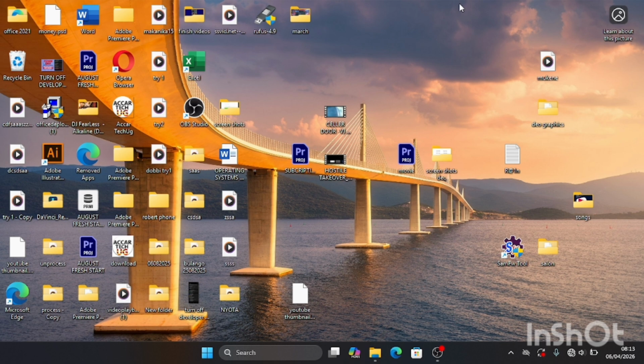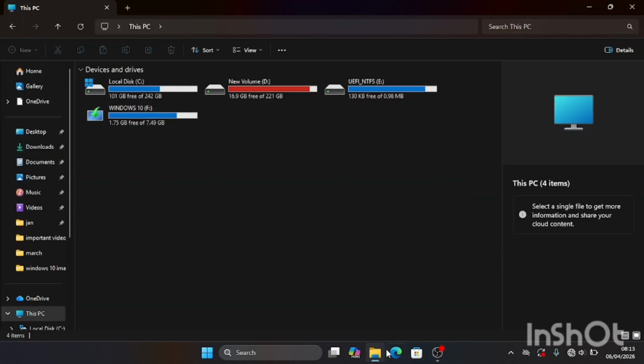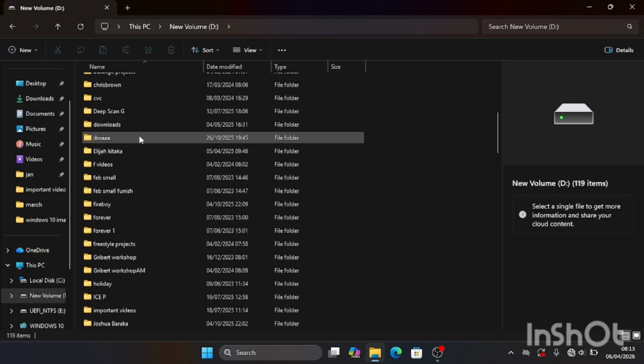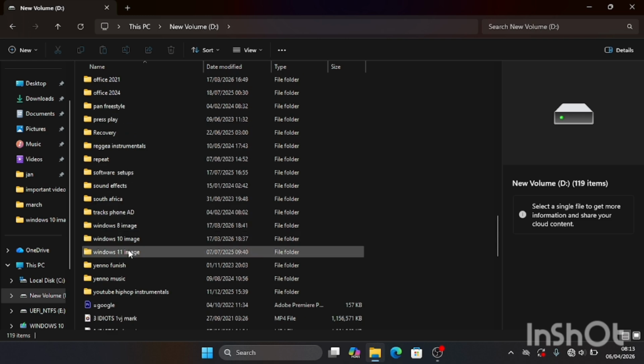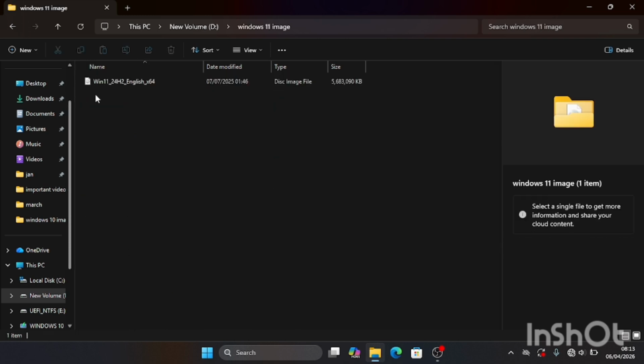In order to create a bootable USB drive of Windows 11, you first need to have the ISO image of Windows 11. So I'm gonna look it up here to show you that I do have it. Over here on my other partition of my hard disk, I do have the ISO image of Windows 11. It's 24H2. That's the version of the Windows 11 image that I have. So yeah, the next thing to do now is to create one.